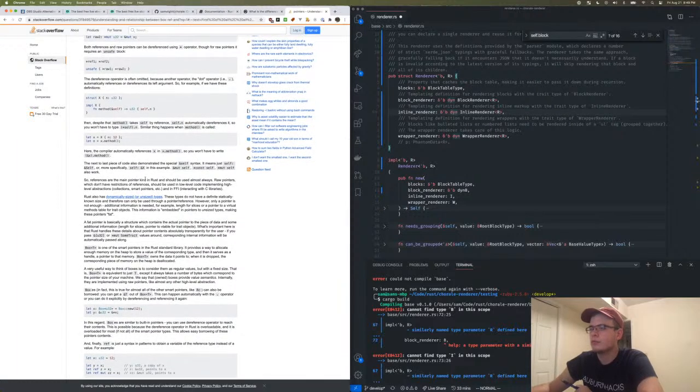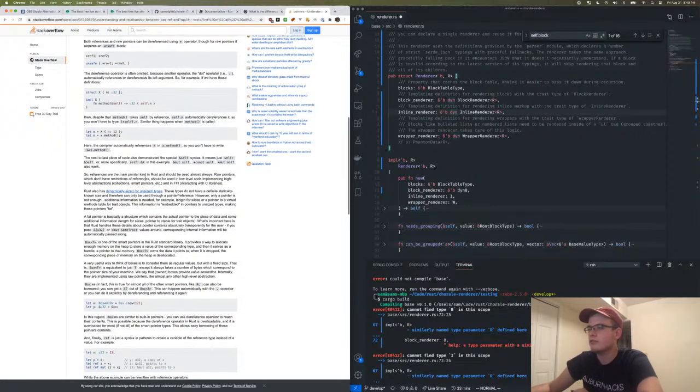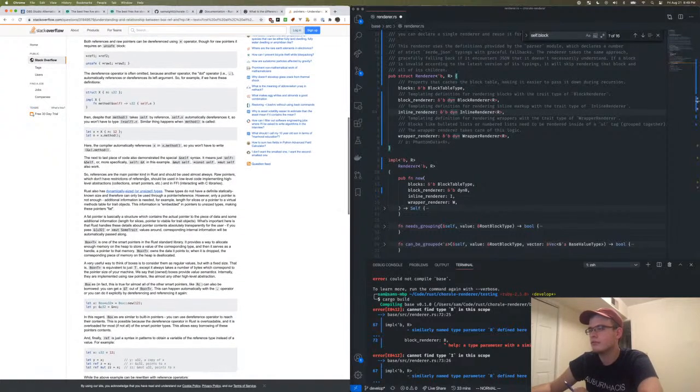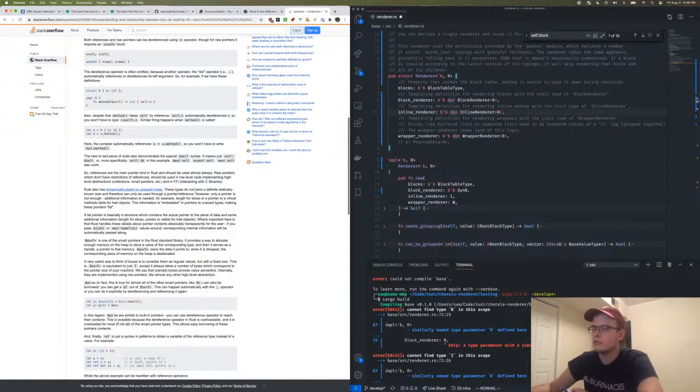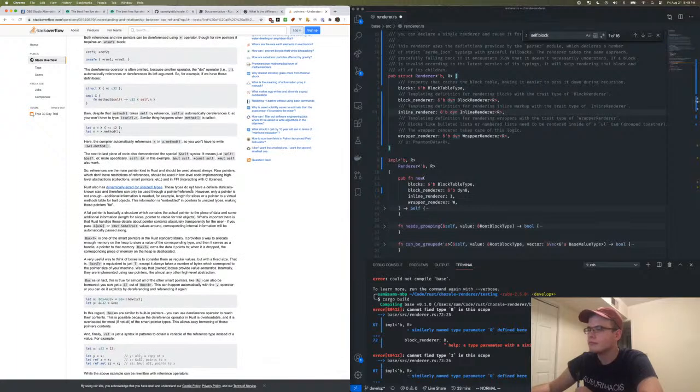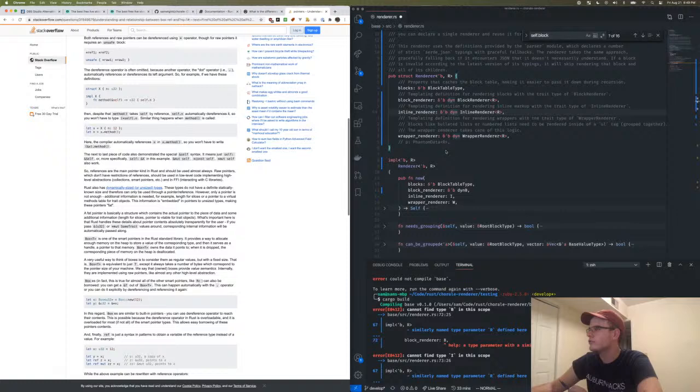Raw pointers, which don't have restrictions of references, should be used in low-level code implementing blank. On unsized types, these types do not have a statically known size and therefore can only be used through a pointer reference. However, only a pointer is not enough. Additional information is needed. For example, length for slices, or a pointer to a virtual methods table for trait objects. The information is embedded in pointers. Blah, blah, blah. I can't read that. Okay, so basically use this. We shouldn't be using a box.